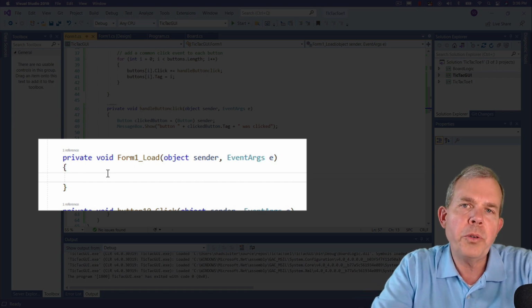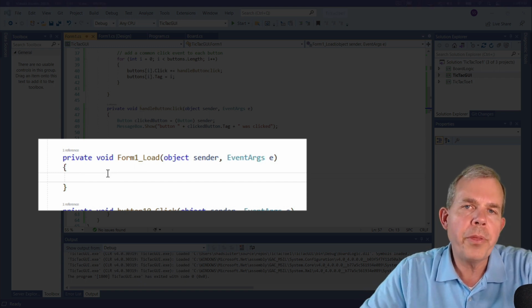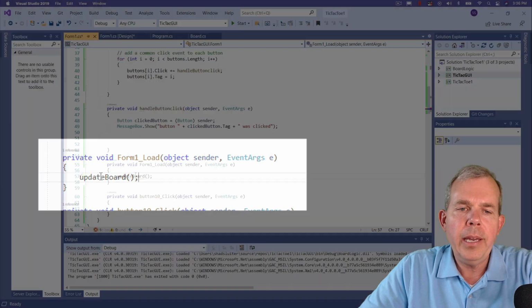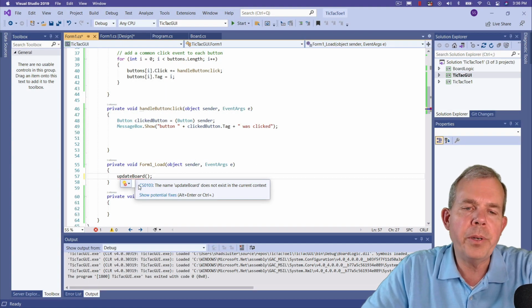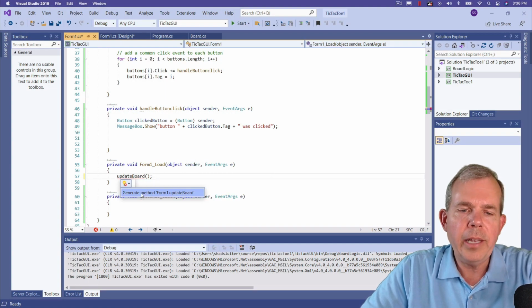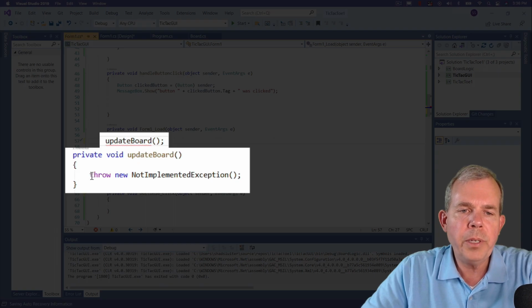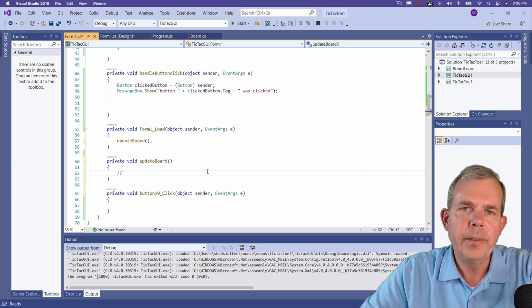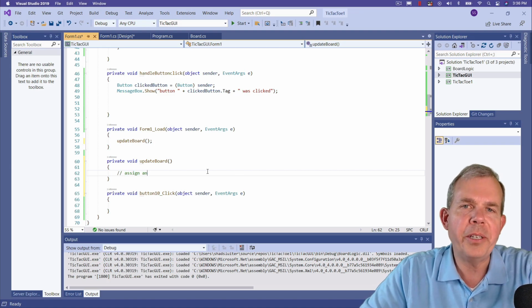So what I want to do is create a new method here. Since I want this to be its own function, I'm going to just name a function called updateBoard. And you can see that it doesn't exist, so I'm going to go to the suggestions and tell it to generate one. So it will create one for me. So this one here is where we're going to do all of the work for updating the buttons. So just a quick comment so we know what we're trying to create here.